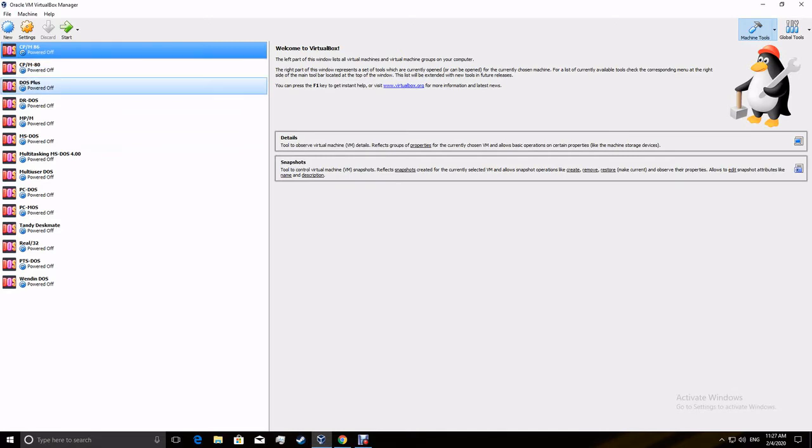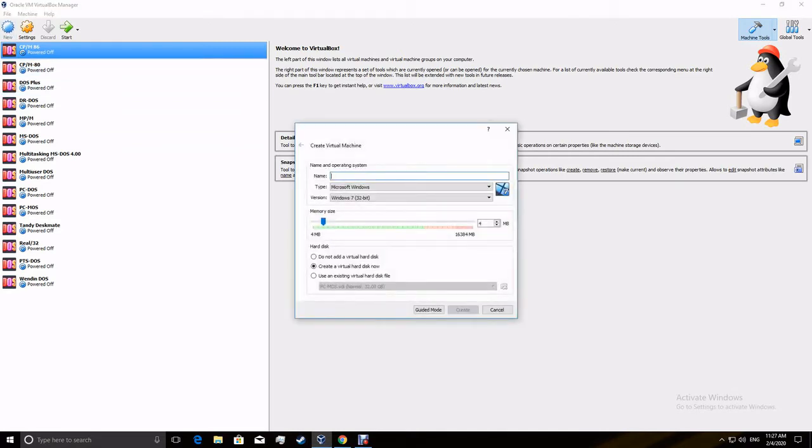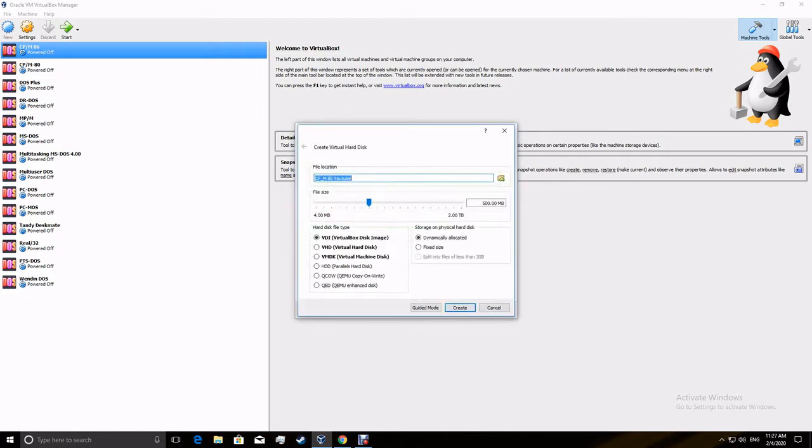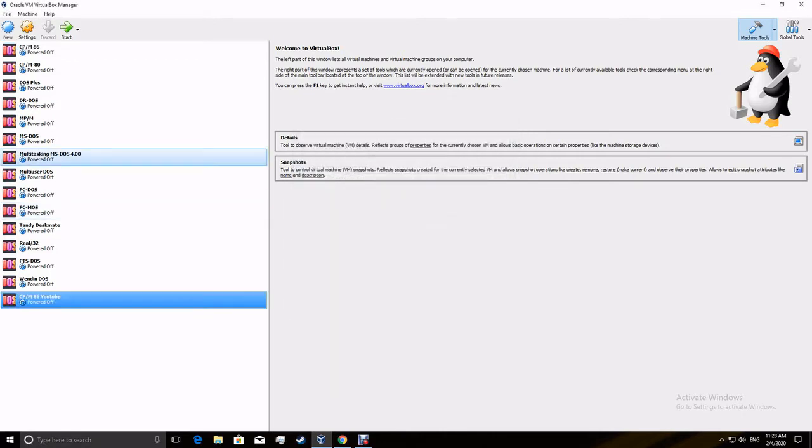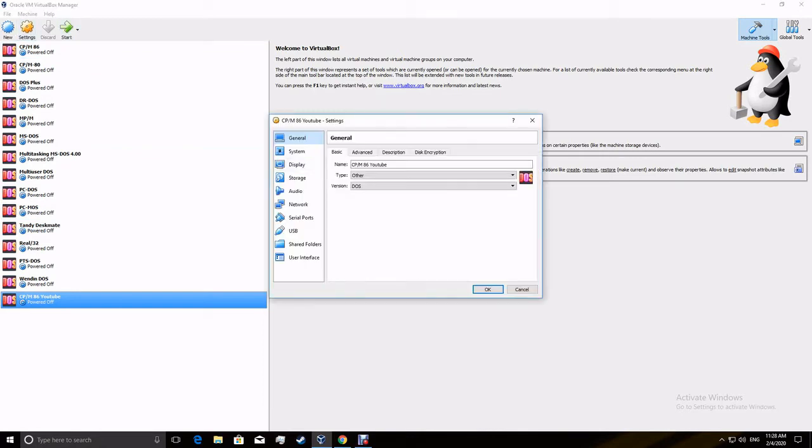Basically, here's how you guys are going to do it. You're going to hit new. I'm just going to name it 86 YouTube. That's what I'm calling it. You guys can just have that name right there. You're going to click other DOS, create virtual hard disk, create, and then you don't change this file size. It's only preset at 500 megabytes. You don't need that, but I'm just going to keep it like that because I'm probably going to end up deleting this anyways. So then you're going to hit start.